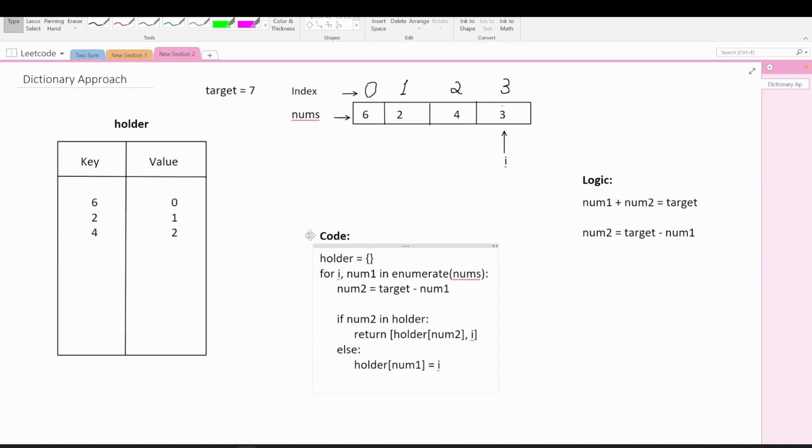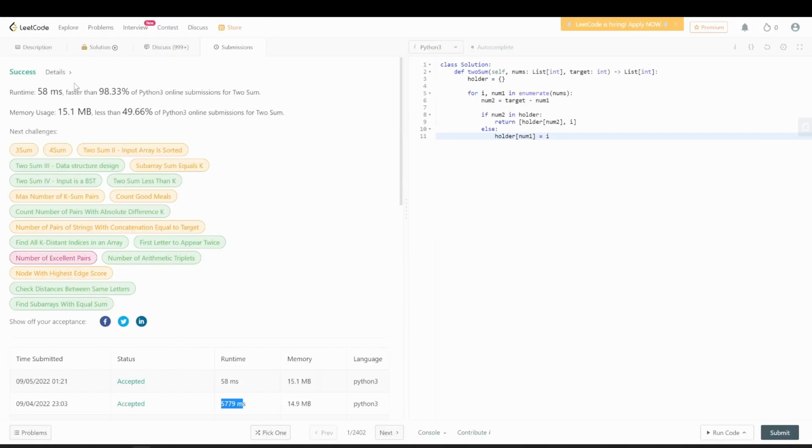So we have solved this in a much more efficient way when compared to the brute force method. To check the difference, when we submitted this particular approach, it has a runtime of 58 milliseconds, and the brute force had a runtime of around 6,000 milliseconds, which is a lot when compared to this efficient way.